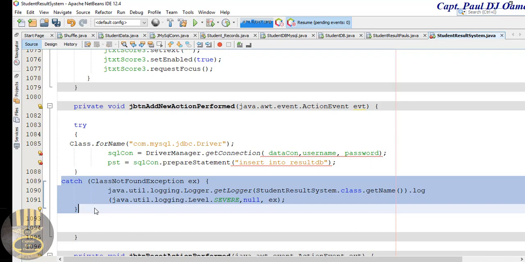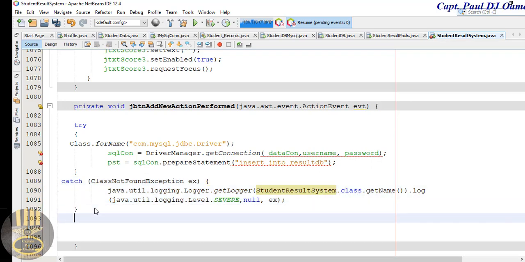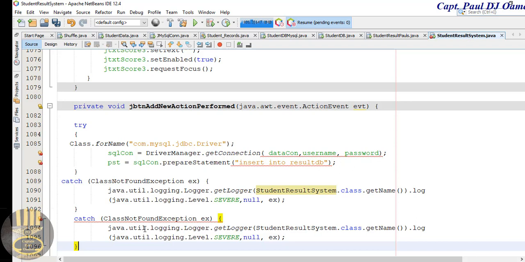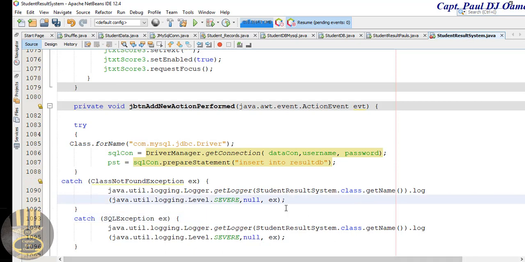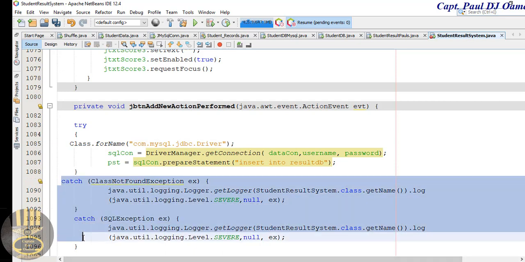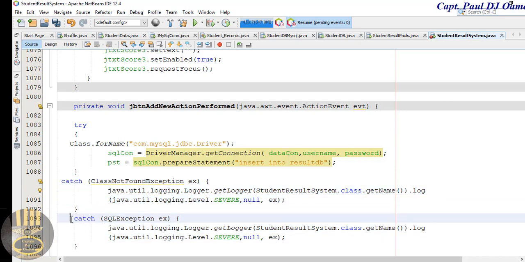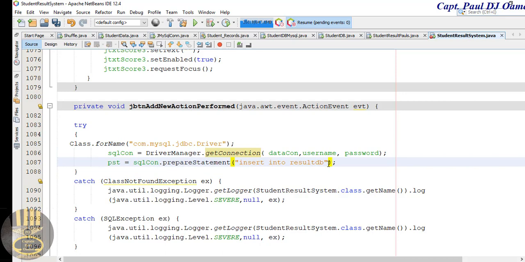I'm going to copy it and I'm going to enter another error handler for the SQL statement. So that is going to be catch SQLException there, and that is it. So the error handlers are taken care of. Okay, this is not found, this is just for SQL statement. Okay, now let's take care of all of the rows here, or fields.